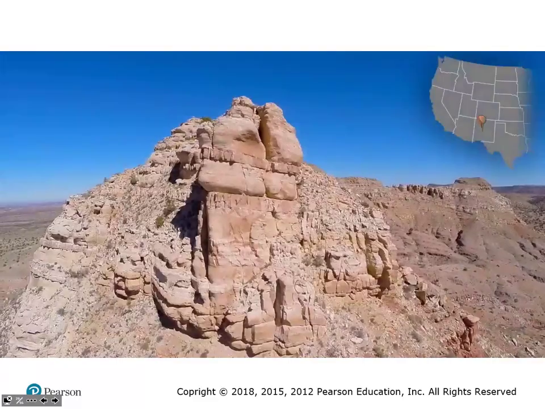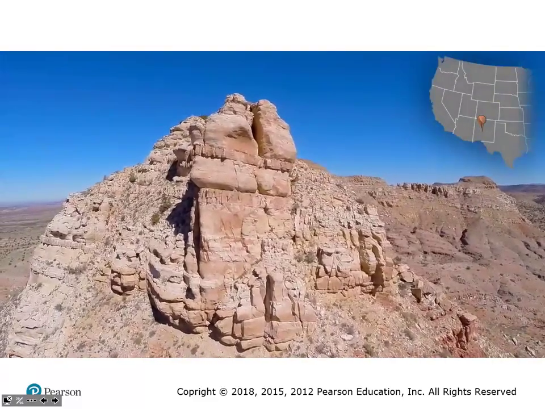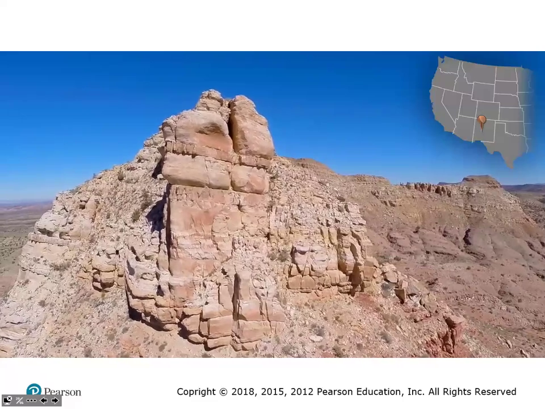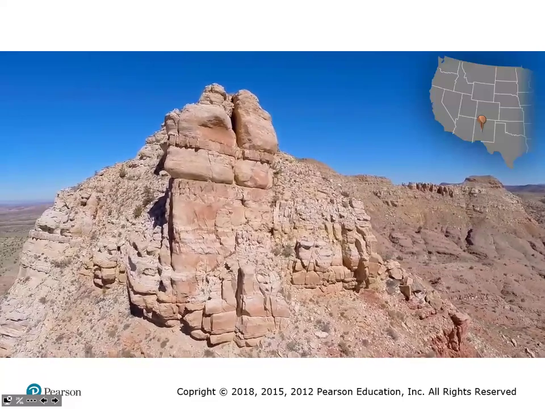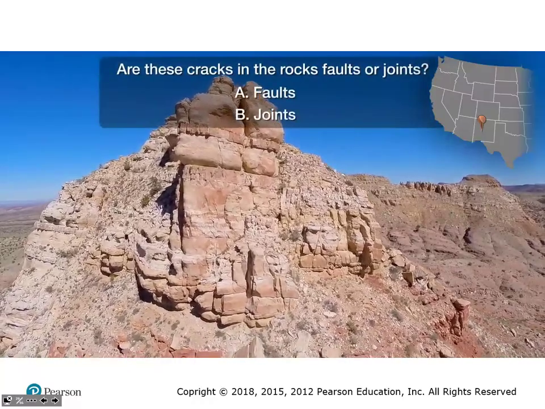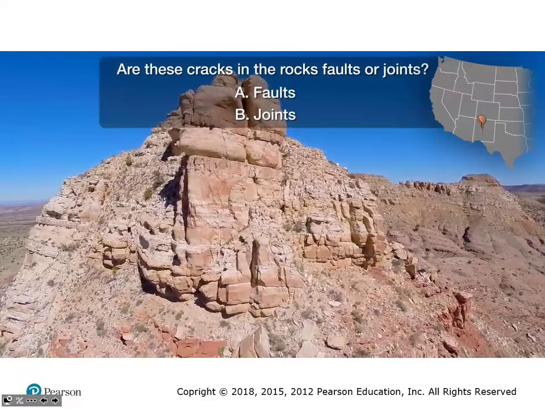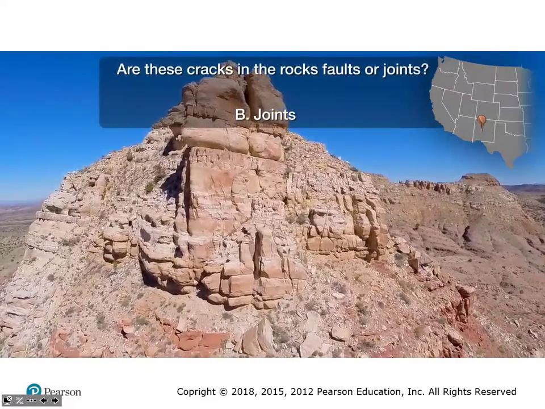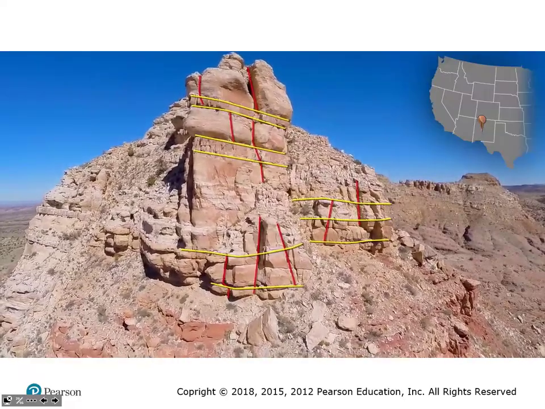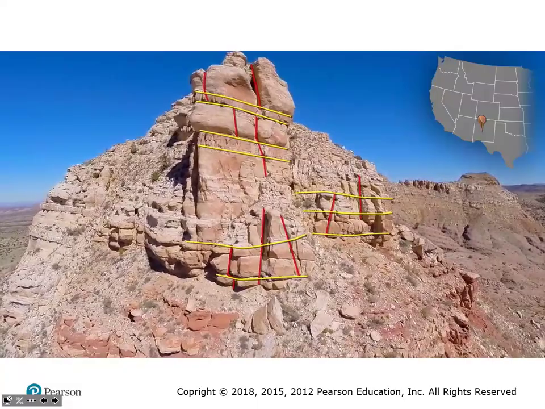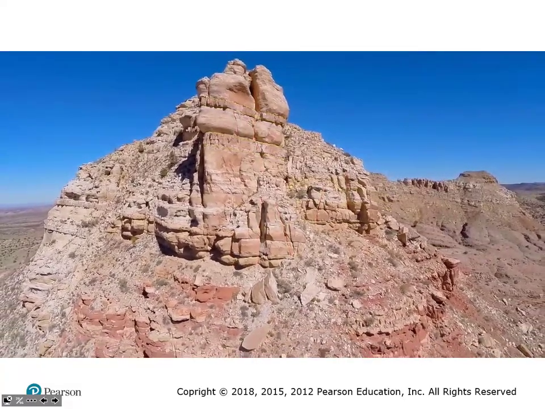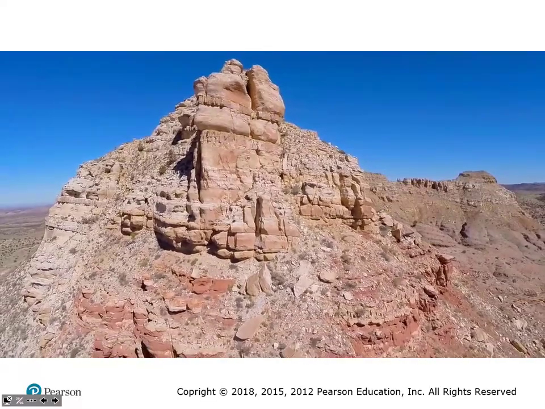Check out this outcrop. Can you recognize sedimentary layers? How about the fractures that cut across these layers? Are these cracks in the rocks faults or joints? These are joints. Notice that the sedimentary layers have not been significantly displaced on either side of the fracture. Good work! Now that you've been introduced to the differences between faults and joints, you'll be able to practice identifying them in the field.